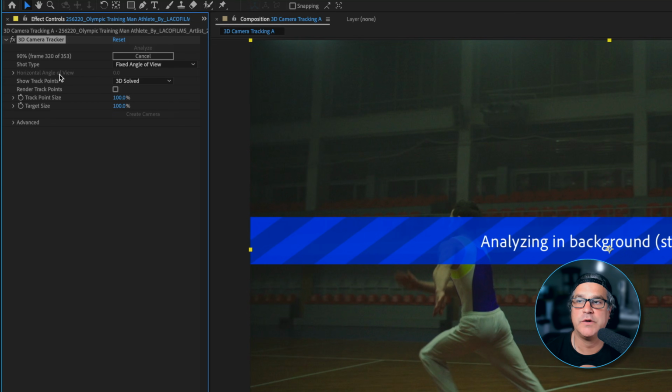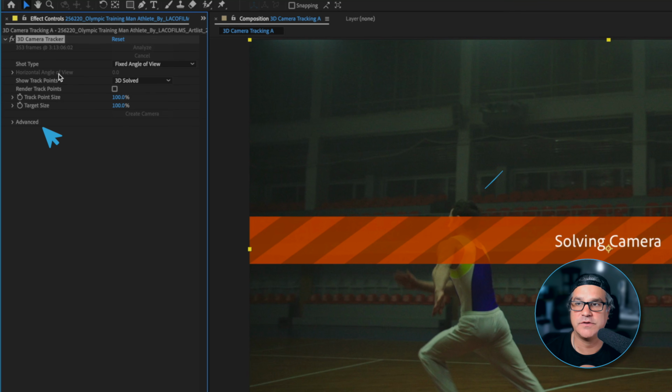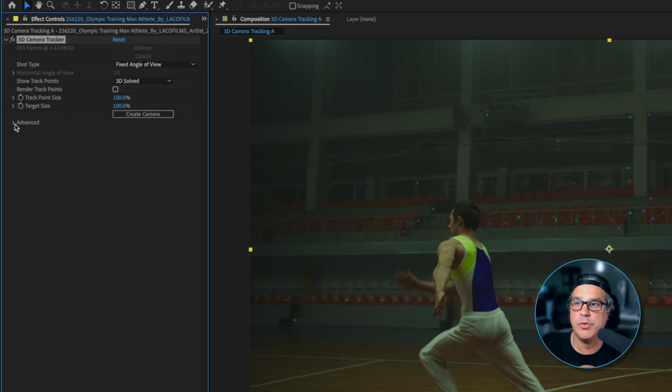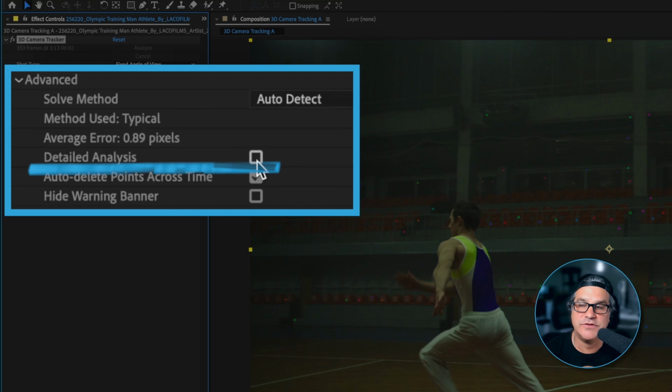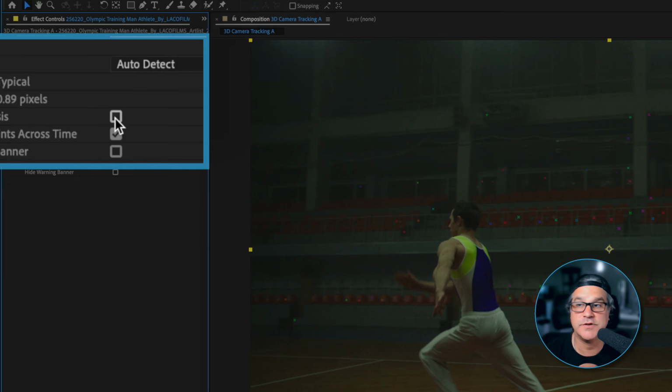And the most important thing we want to look at here when this is all said and done is under Advanced. It's going to solve a camera, and we're going to open up the Advanced tab here, and make sure that the average error is below 1 pixel. We are at 0.89 pixels, so that is usable. If you want to try detailed analysis, you can click here and it'll resolve the scene. Sometimes this makes it worse, sometimes it's better.